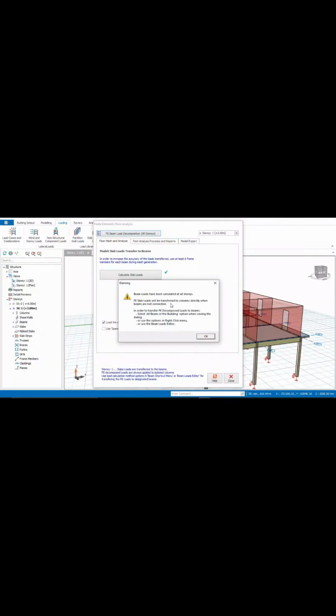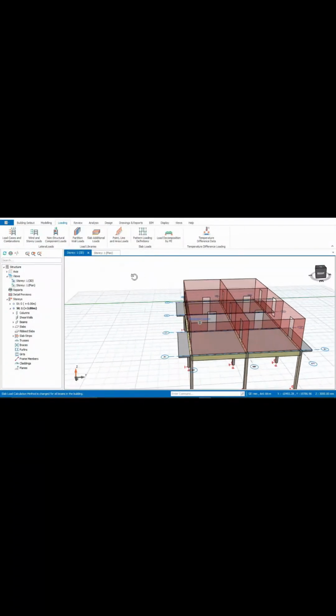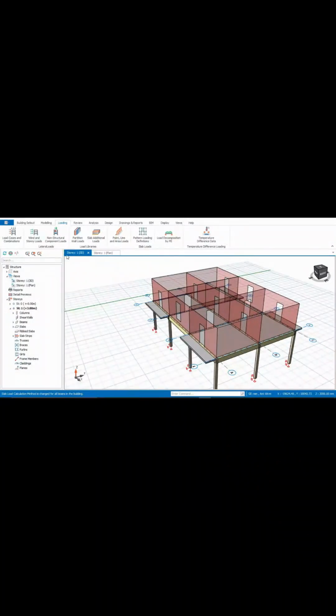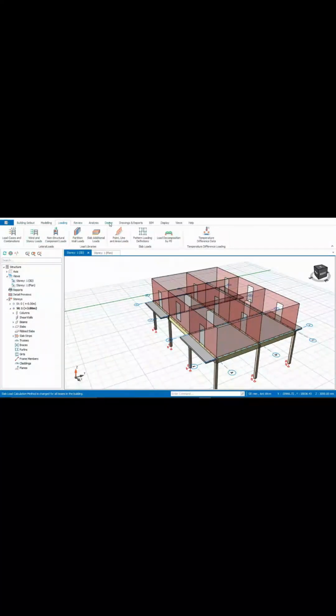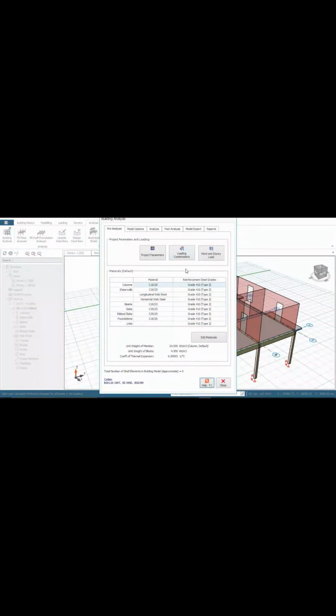When it's done, it pops up with this. So you can read this. I just go here and press OK. Once I do it, it's going to pop up with this question. So I want to apply to all beams in the model. So I do this. So now I have my node decomposed. And now I have to go and adjust my settings in my analysis tab. So I go to building analysis right here to adjust my settings.